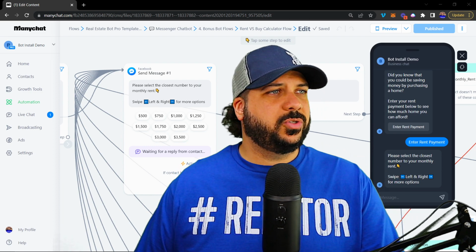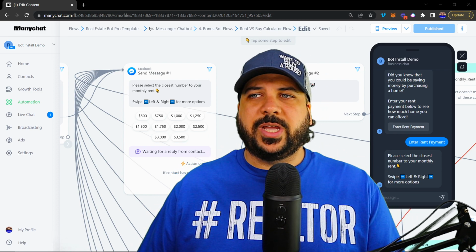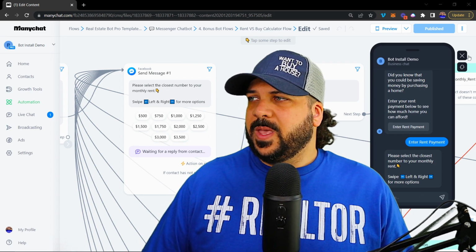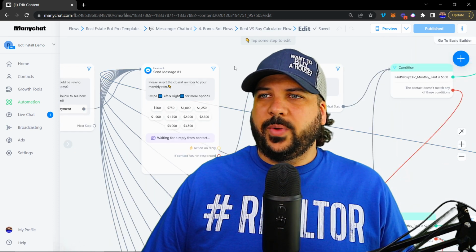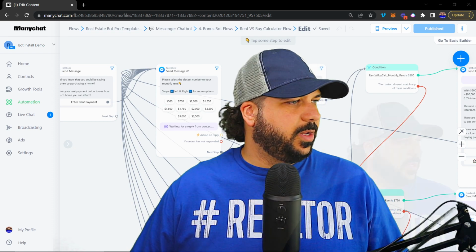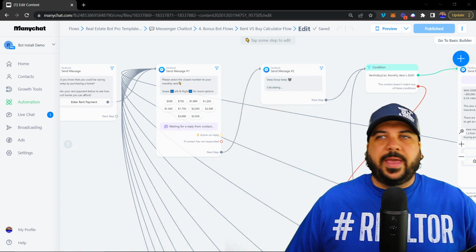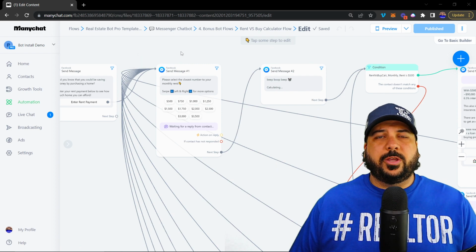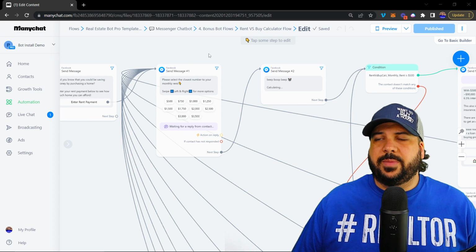So I'm going to show you how to create this chatbot inside of ManyChat and also show you how to use it and how to get leads into it. So again, we are inside of ManyChat right here. I'm going to go ahead and make myself smaller. And this is the rent versus buy calculator that we've already created inside of the real estate bot at realestatemessengerbot.com.